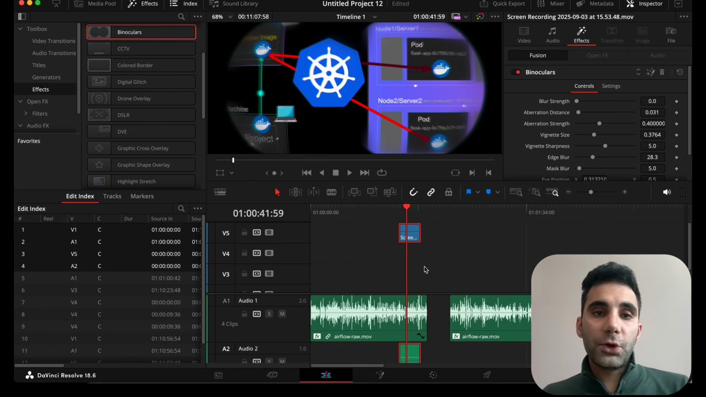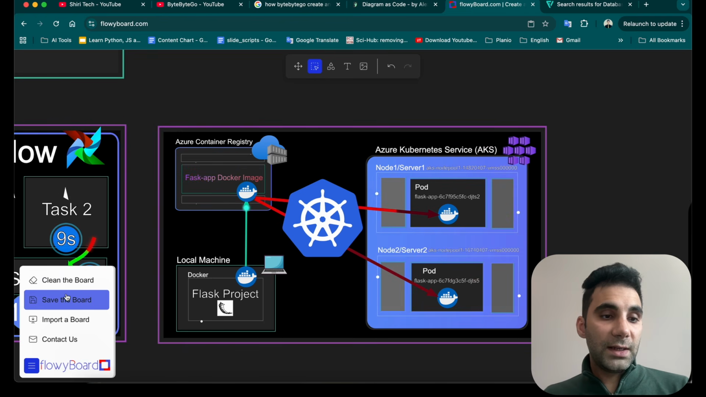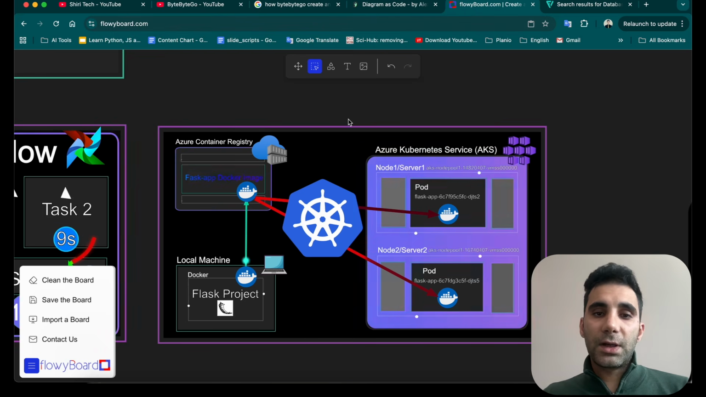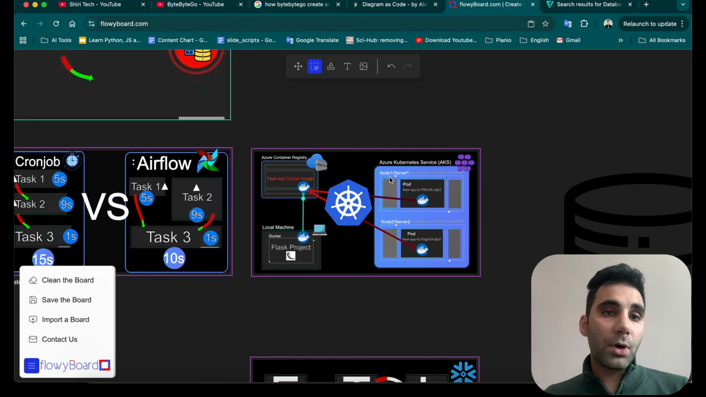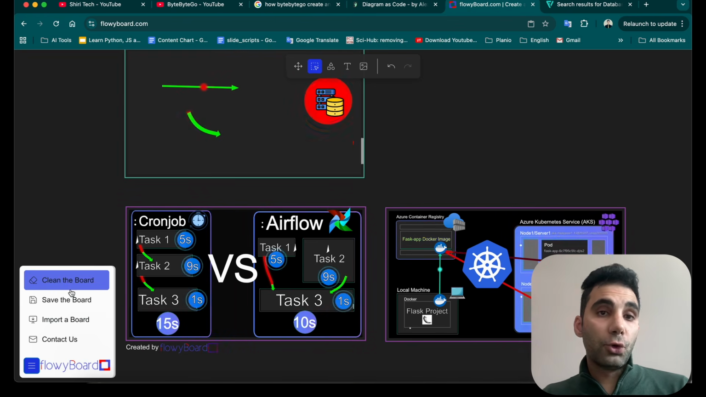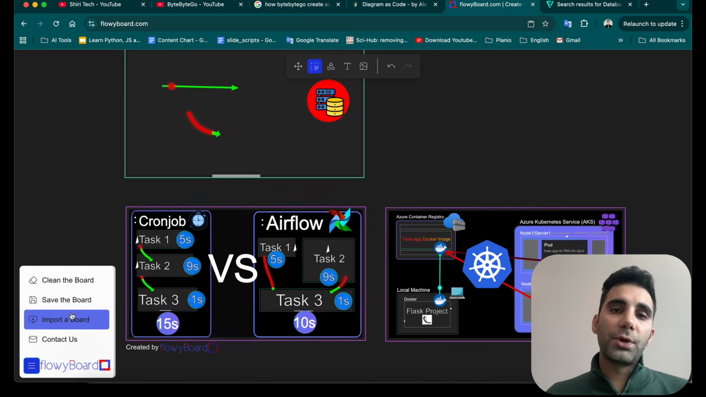That's basically how I create my animations for my technical videos. I hope you start using Flowyboard, and please leave some comments about your experience with Flowyboard and how you feel about that. And here even you can save your board and even import it. One important thing you need to know about Flowyboard is that it stores all the boards on your browser, and it doesn't save anything on the cloud, and it's on your local. So if you want to keep it, you need to save the board and then import it later on.